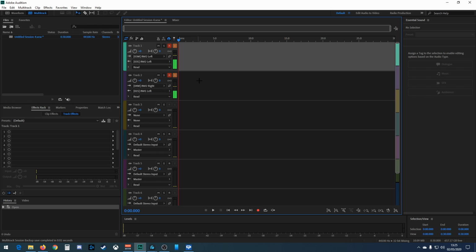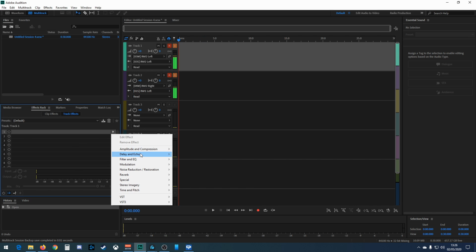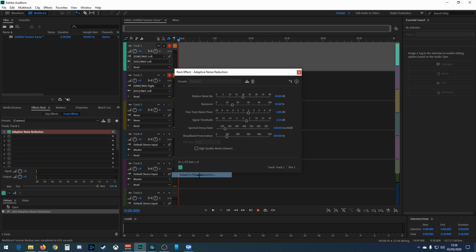Right, what else can I do? Well, you can add lots of effects. A good one, because my previous audio interface was really staticky and really noisy, is noise reduction. Adaptive noise reduction is really quite good. So you can add that here.